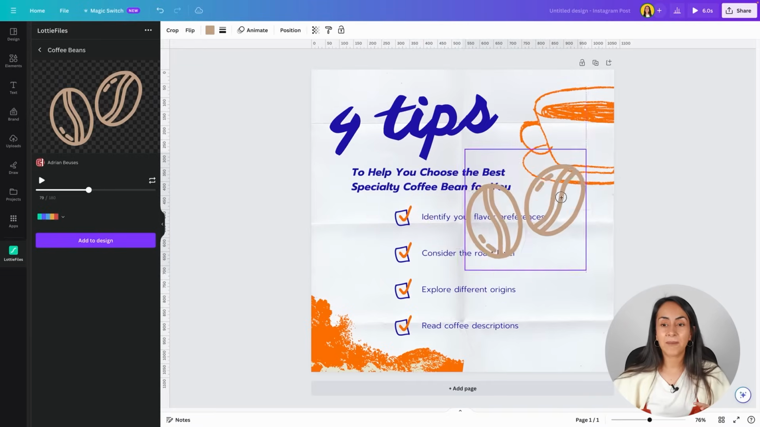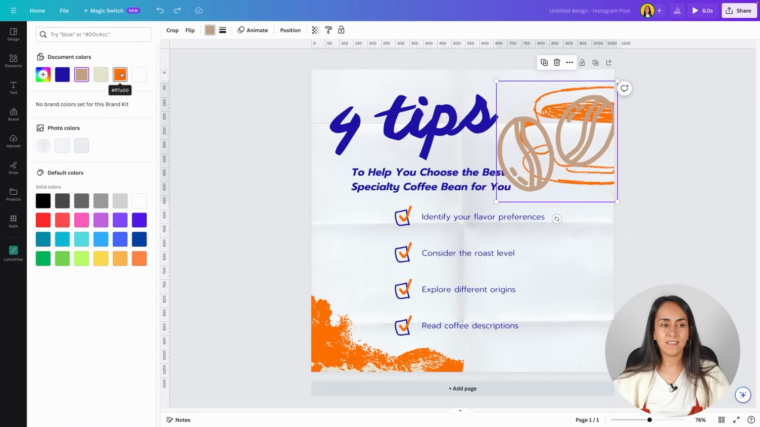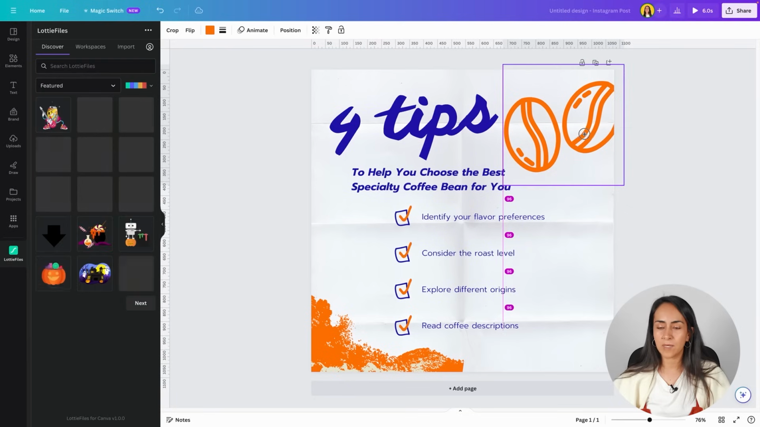I already have my Lottie file animation in here, and as you can see, we have the color option activated. So if I want to change the color of this animation to an orange color, I can select the color option and then select the orange. I'm gonna remove this element behind and leave my coffee beans instead.